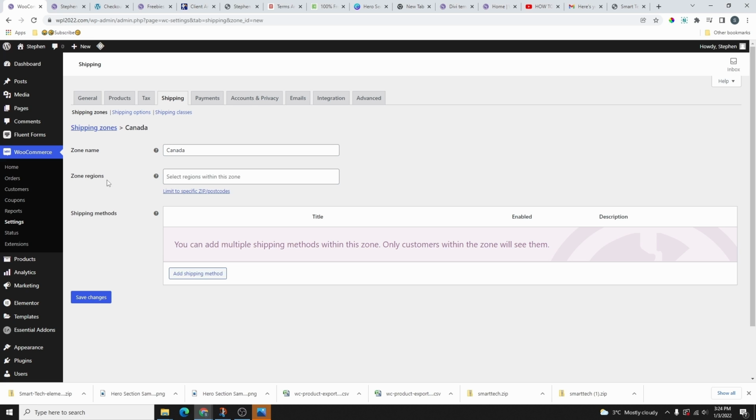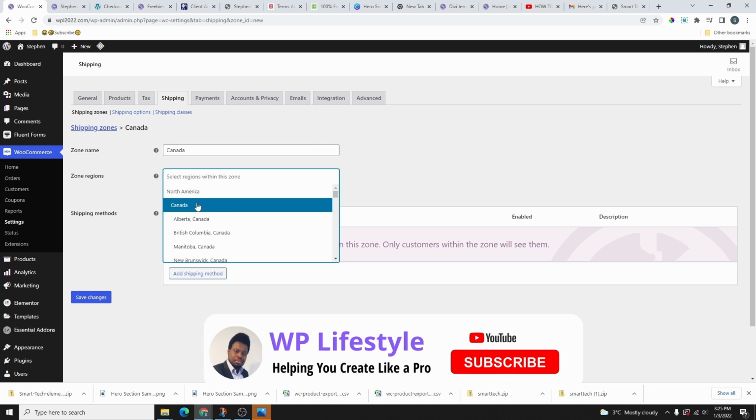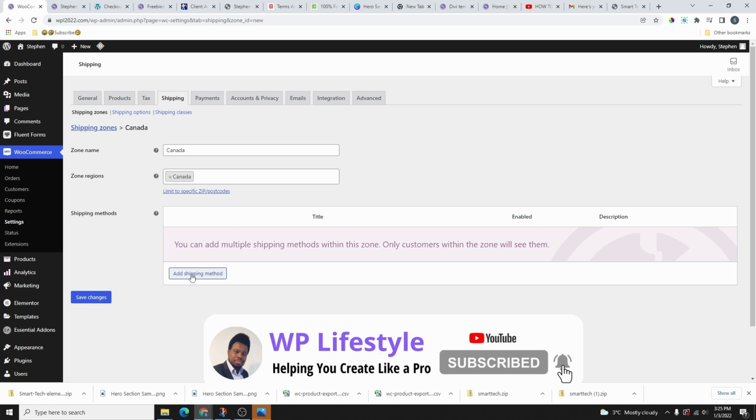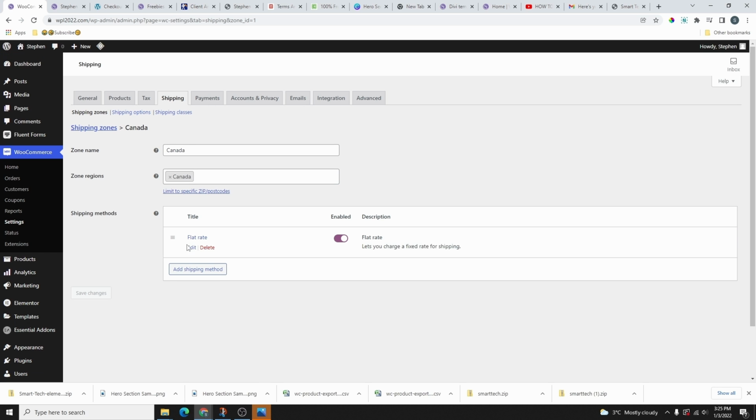So from here, we'll select the zone region. This one is to ship to everyone in Canada, including all the provinces in Canada. So we are going to select Canada from here, and then go ahead and click on add shipping method. And here you can choose whether you want to add a flat rate or free shipping or local pickup. So we'll add a flat rate and then click on add shipping method. So now you can see that we have one shipping method here. So go ahead and click on edit.